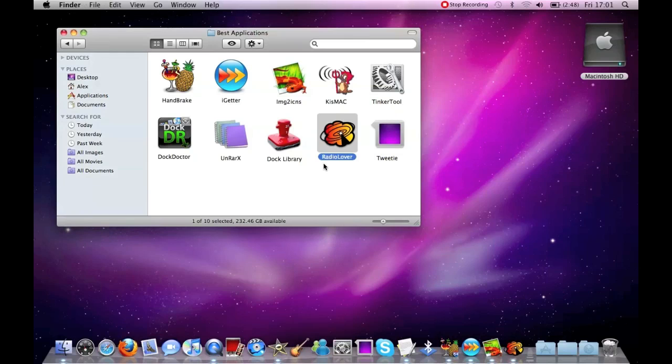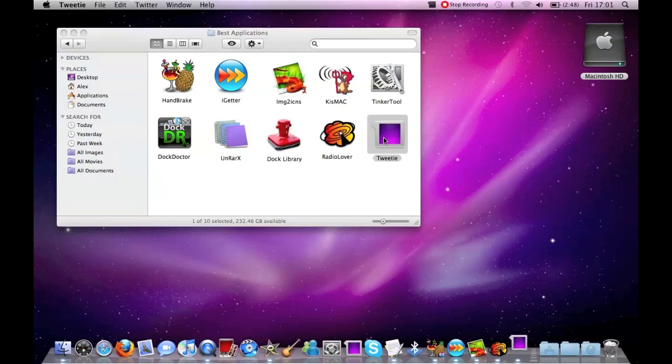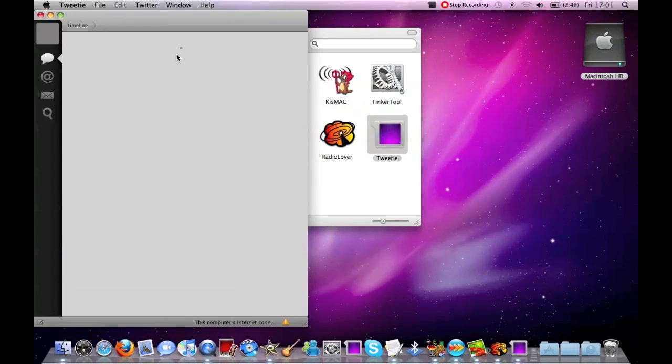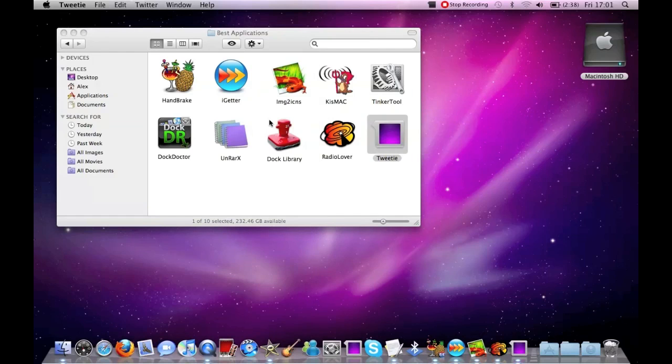Now, my final application is called Tweety, and this is a Twitter application which allows you to make tweets and read other people's tweets and sort of manage your mail and stuff. It's pretty cool. It's self-explanatory. I don't really need to show you that. So, yeah, a nice Twitter client. Those are my favourite applications. I'll just run through them once more. Handbrake, iGetter, Image to Icons, KissMac, TinkerTool, Dock Doctor, UnRarX, Dock Library, Radiolover, and Tweety.